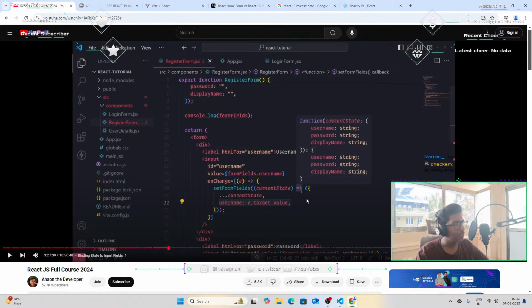Exactly, objects. Yeah, exactly. It overrides it. I think it's called the spread operator, and then it overrides whatever comes next, if it's the same key, that is.